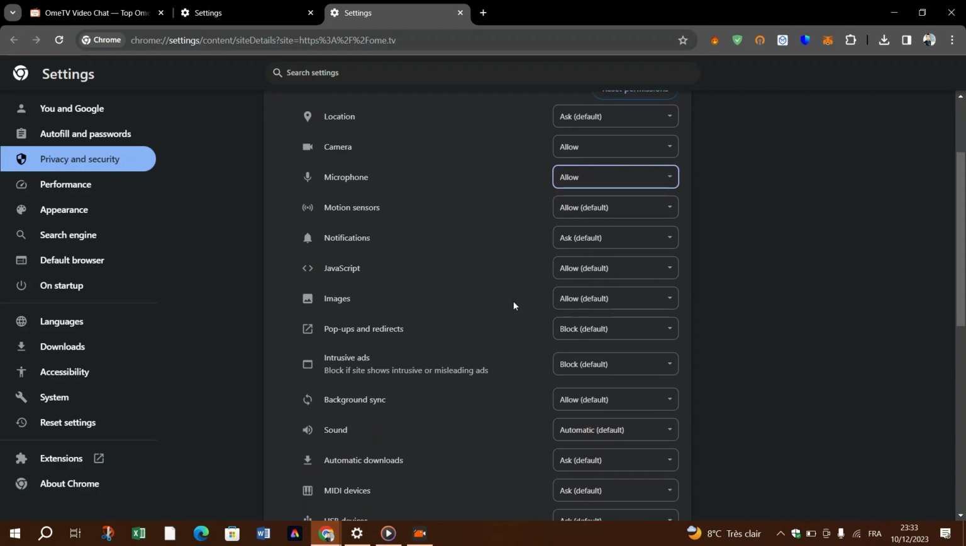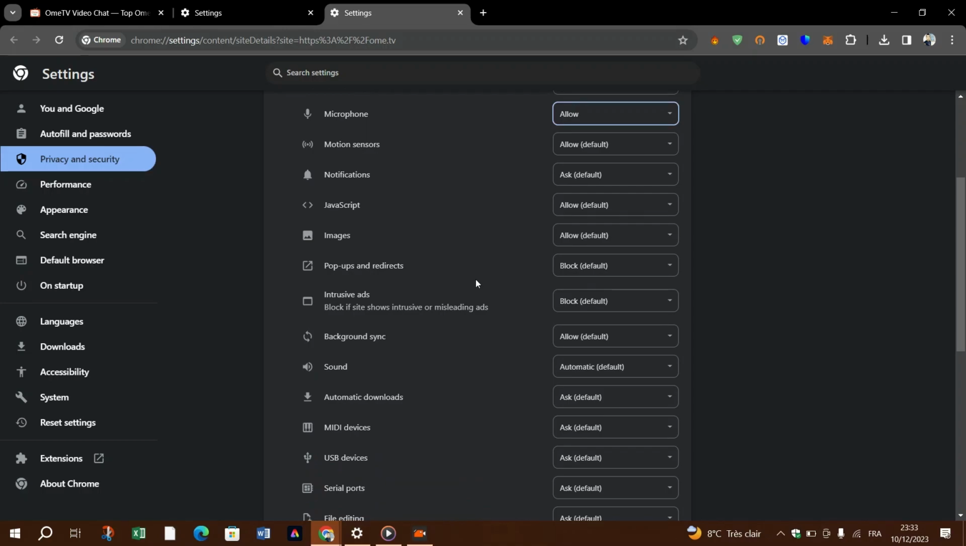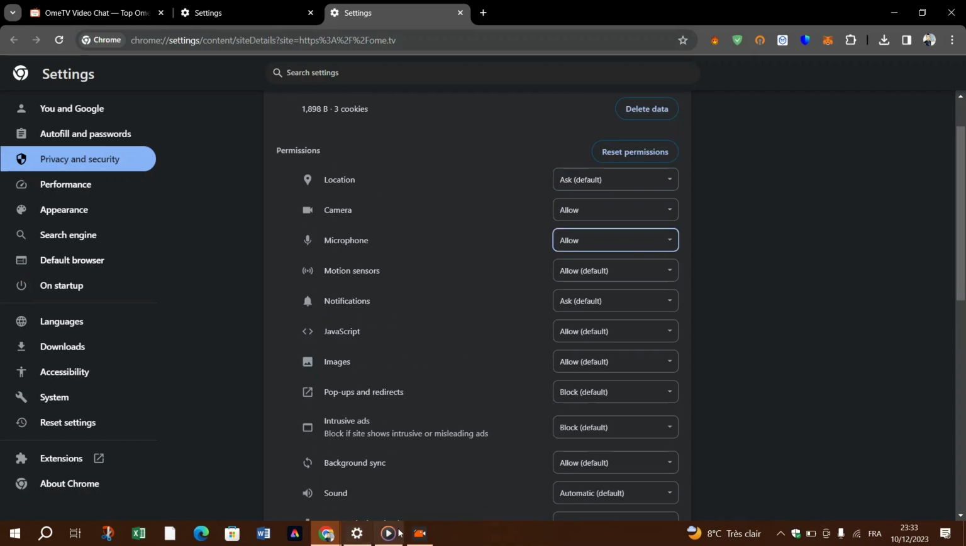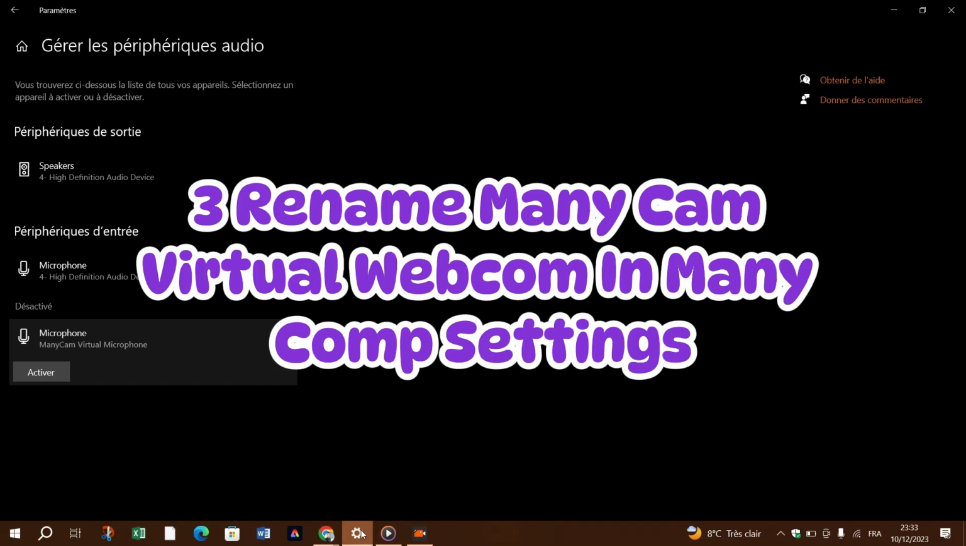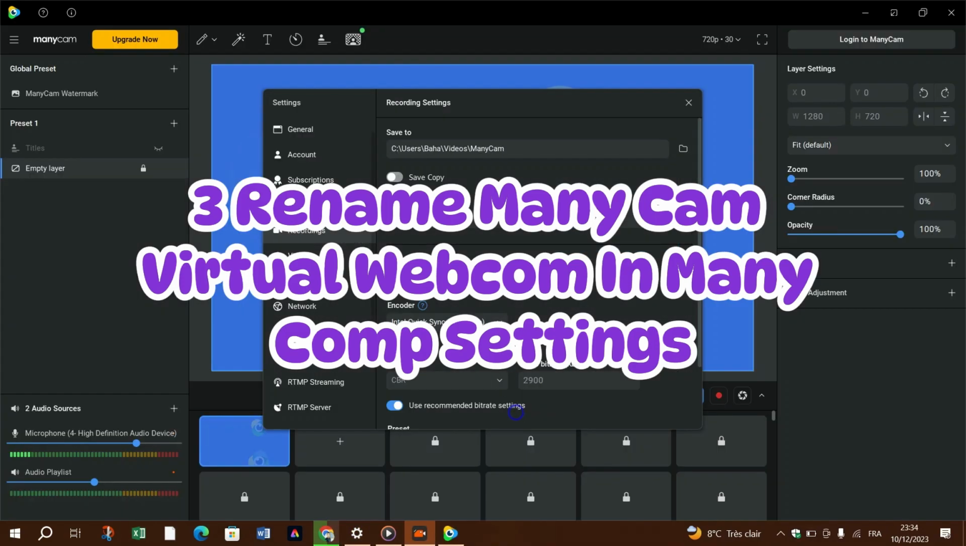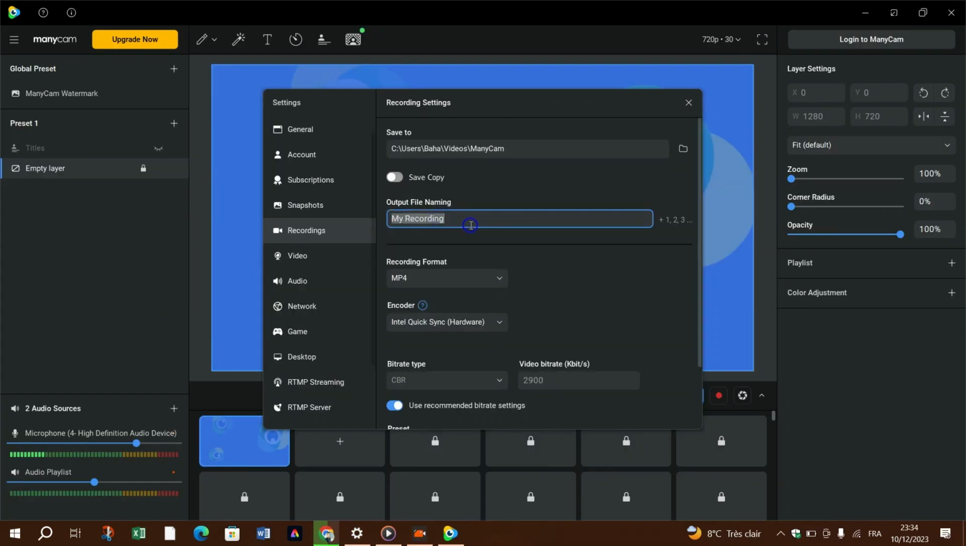And here's what you need to do. 1. Close Firefox and make sure it's not listed on Device Manager. 2. Disable Manycam microphone on Windows settings as I suggested above. 3. Rename Manycam virtual webcam in Manycam settings and make sure to save the changes.